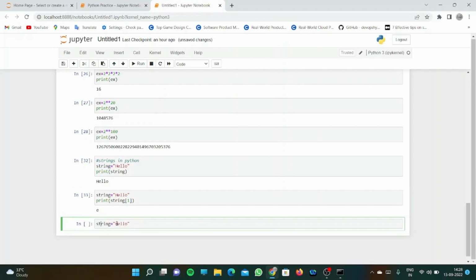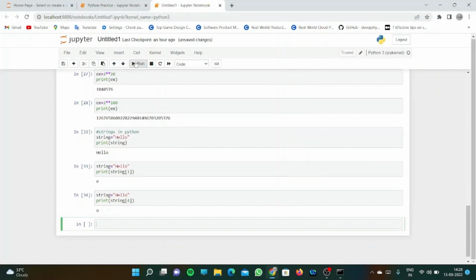Now if I say I want to print O, you have to print str[4], the 4th position. So you can see O is printed.